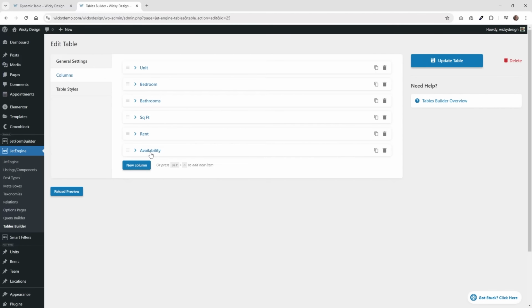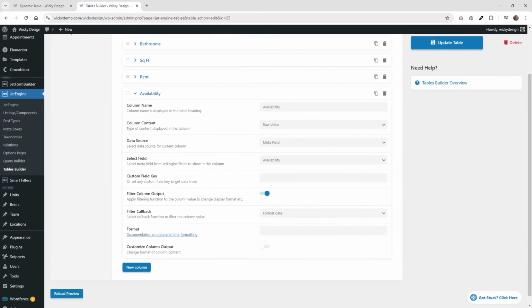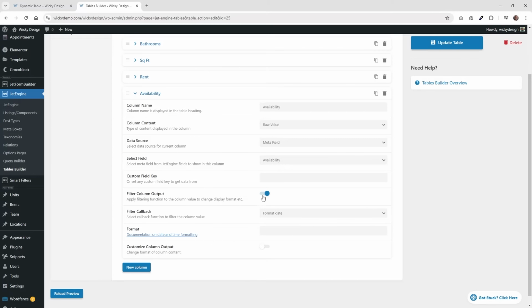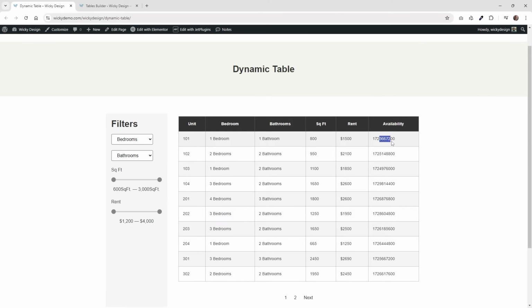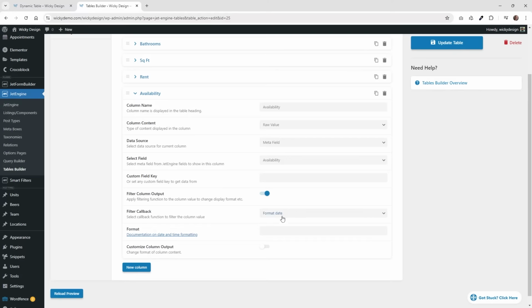So the only one that might be a little bit different is if you have a date. So under availability, you can see I have everything up here the same. Meta field, it shows availability. But this button right here, you're going to want to go ahead and click filter column output. And then underneath the filter callback, they have a whole bunch of options in here. So you want to format the date, because if I don't do that, let me show you what happens. If you have a date and you don't format it, this is how it's going to look on the front end. It's just going to look like all this gibberish numbers. This is how your server is reading a date like that. That's how it's in the database, so it doesn't really make any sense to us. So that's why you would want to go in here and just do the filter. And if you just choose format date, that's all you're going to need to do.